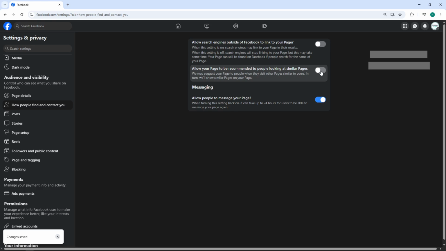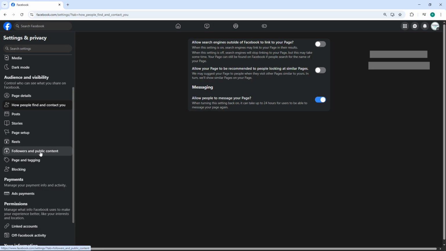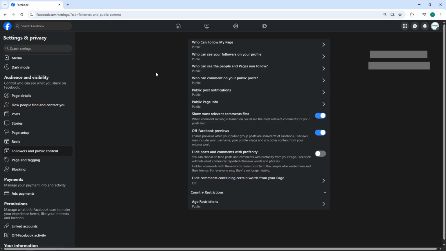This ensures that your page won't appear in external search results and won't be automatically suggested to users browsing similar pages. Now, return to the left navigation menu and locate the section labeled Followers and Public Content. It's important to note here that some of these options are fixed to being public by Facebook's design, so you'll only be able to change what the platform allows. Click on this section to access additional privacy controls.